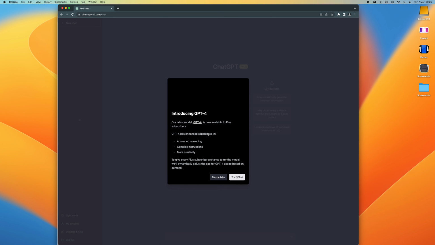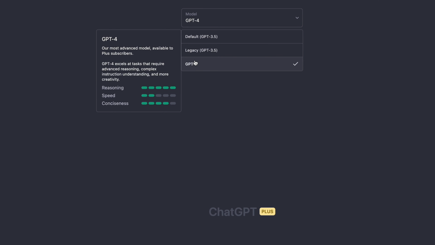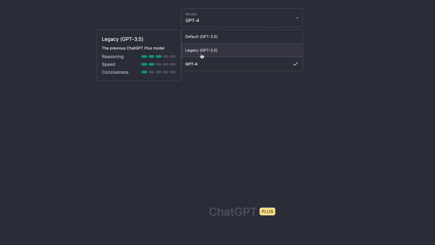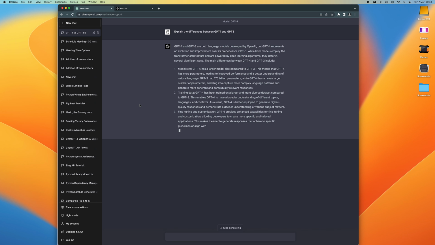GPT-4 is in ChatGPT Plus right now, except most of the exciting features I've described are not currently available. I've upgraded to a ChatGPT Plus subscription to try it out. When you access Plus, you're able to select the GPT-4 model and are shown a simple bar chart to describe how it fares in terms of reasoning, speed and conciseness. Reasoning is much greater in GPT-4, but 3.5 is much quicker. You'll see from my testing that GPT-4 is much slower than GPT 3.5 right now.